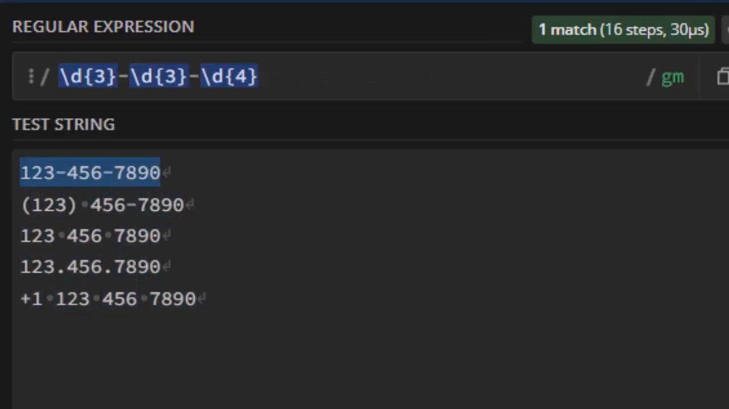Okay, this matches phone numbers in the format 123-456-7890. Here's what's happening. Backslash d curly braces 3 means match exactly 3 digits. Dash is a literal dash. Repeat for another 3 digits, a dash, and then 4 digits. This is our starting point for plain dash separated numbers.